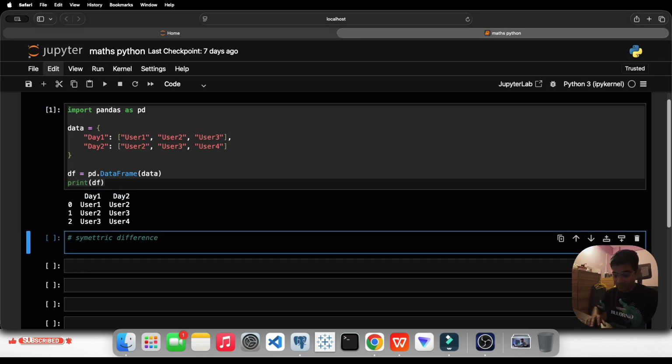So let's first convert. Symmetric, I have written the wrong spelling. So let's first convert this to what we say a set. Okay, this is the first thing we will write. We will write set df, and in this we will write the column name day 1. Take this, and execute it.